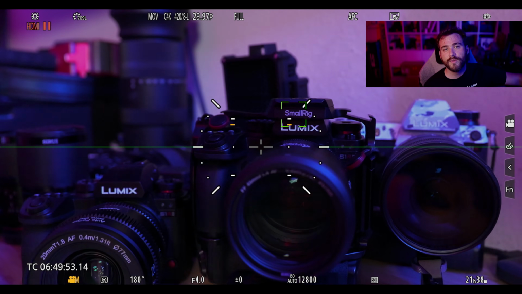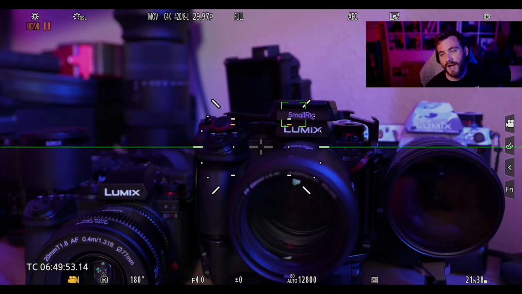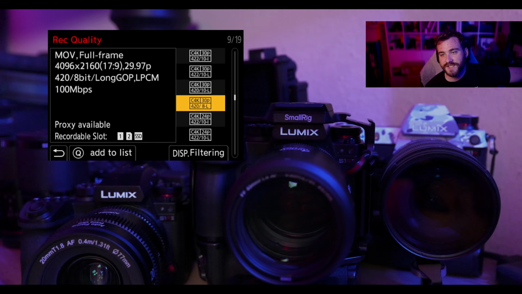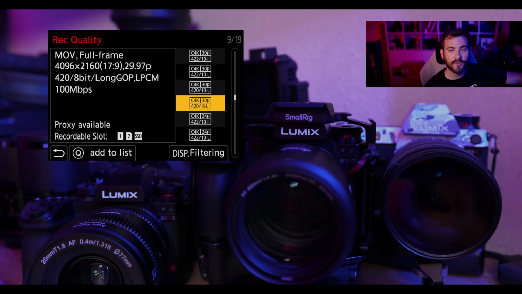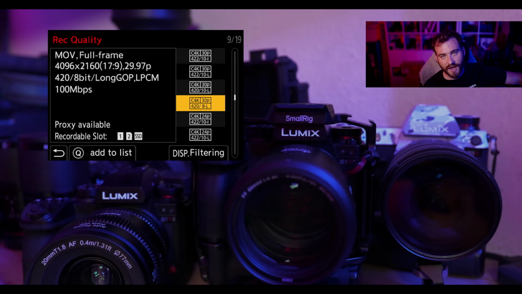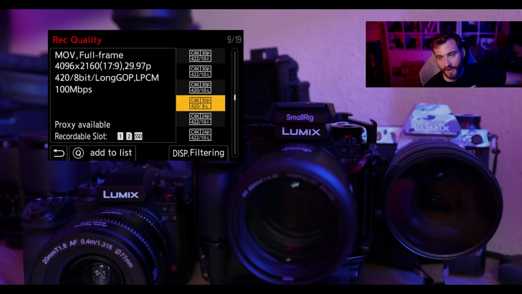All right, so we've covered MOV. The only other thing I'd mention here is that within MOV, we do have 420 8-bit options as well. So you do have an MOV wrapper if that's what you prefer to work in. They will be found in here, and you have access to them.